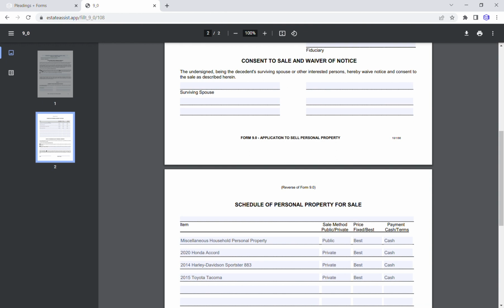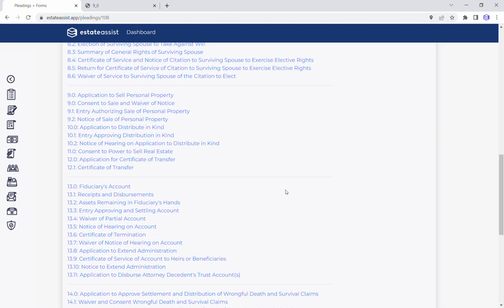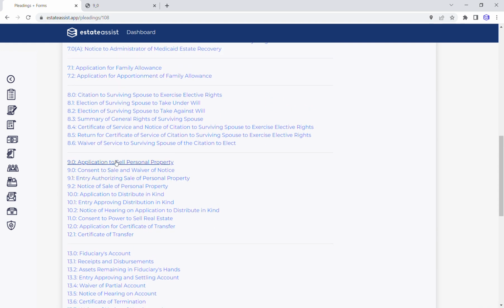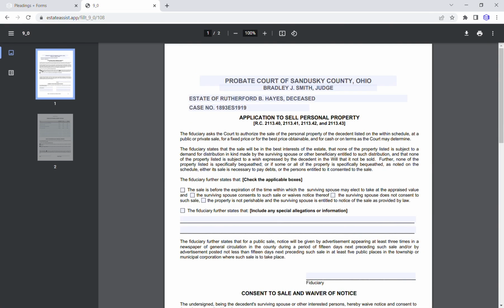Now, obviously, if you've got power to sell in the will, you may not need this form, but we want it to be automatic and available if you do need it. Okay. Now, some forms, that's a good example. Let's go to that 9.0 again. There are a few things that we don't know when they're happening. We don't know what the software is not going to know yet. So, for example, if there's a special allegation, a special issue, you could just type that in. When you go to print, you could add that in. We don't know what the spouse's position is on consent to sale and things of that sort. So you still have some autonomy to make some changes to fit your case as you go through.